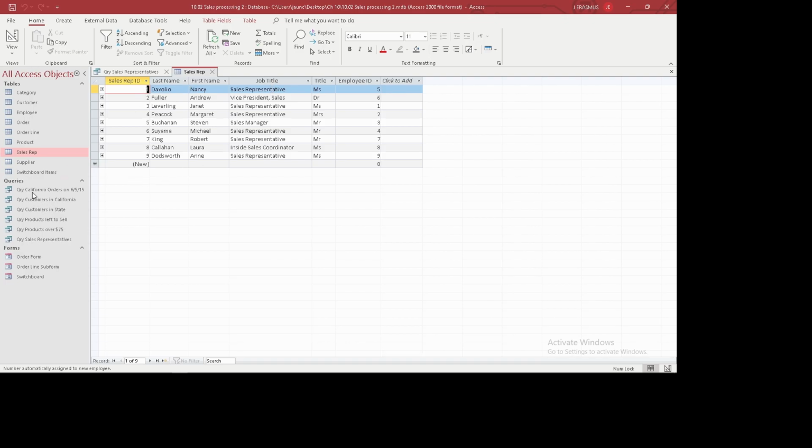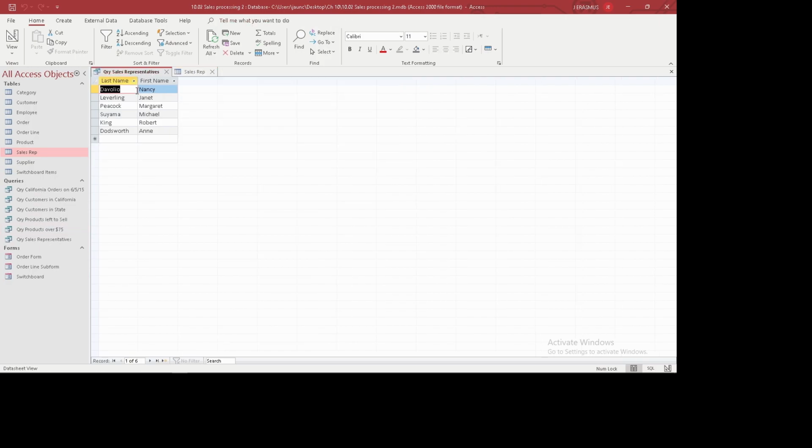Now the purpose of a query is this: if you have someone who uses this information to see who the sales representatives are, you don't want them to open this table and manually look for who is a sales representative. You don't want that. You have a query and you can just open the sales representatives. Oh, these are our sales representatives.